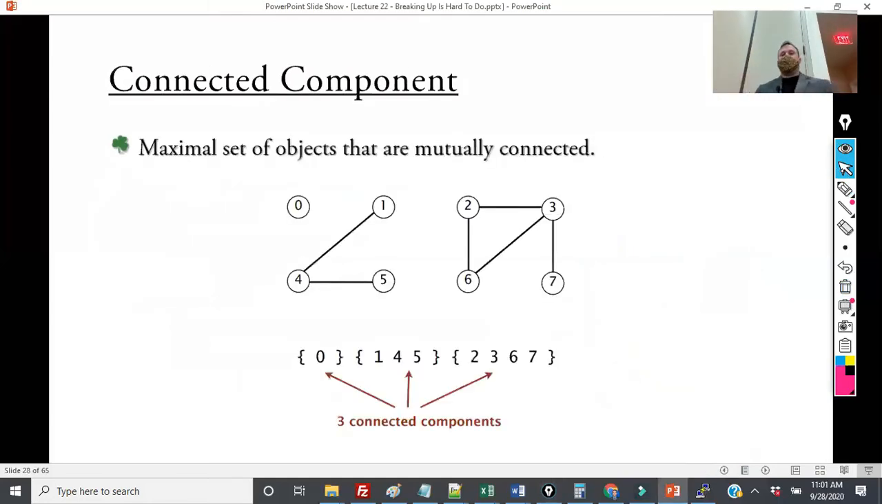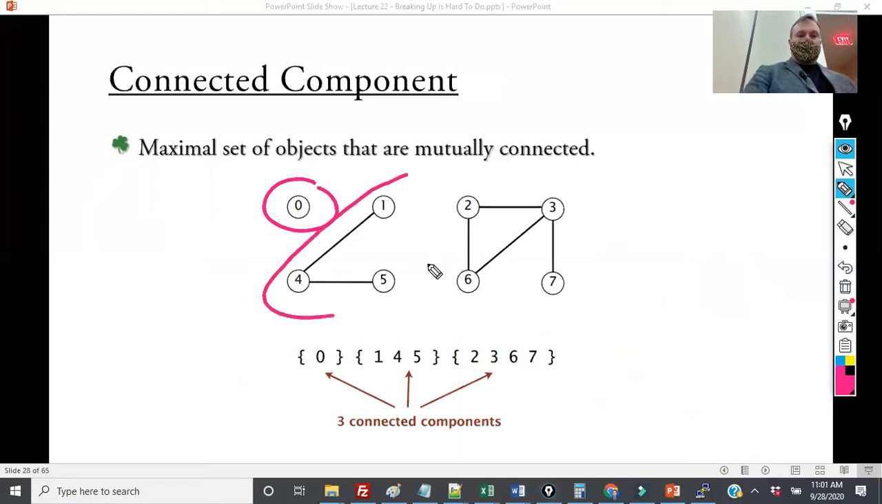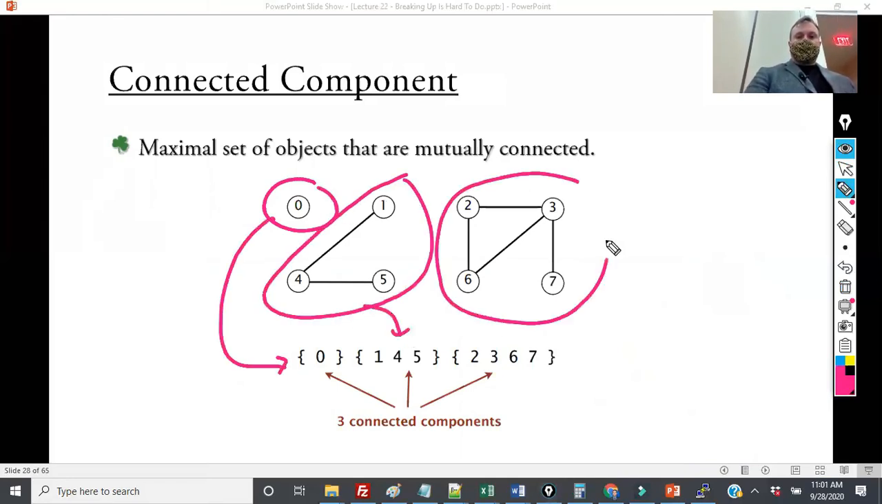So now a connected component is just basically the number of elements we have in the graph. So 0 is by itself. Here we have 1, 4, and 5. And here we have 2, 3, 6, and 7.